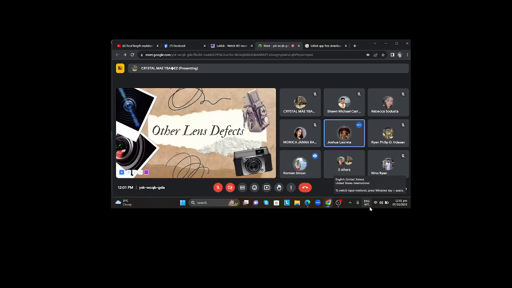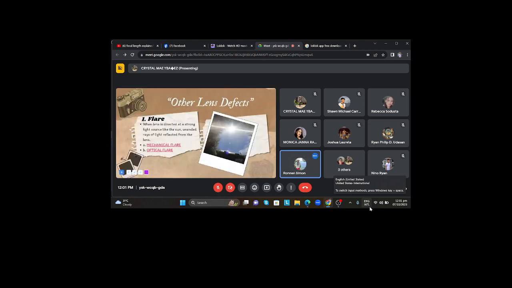Next reporter. Other lens defects. Next slide, please. Other lens defects, number 1, flare. Ang flare, mao ni ang kunwari naggamit ka og camera, then i-focus or atubang naman siya sa sun. Mao ni ang kagawsan sa camera, like parang silaw siya. Next.